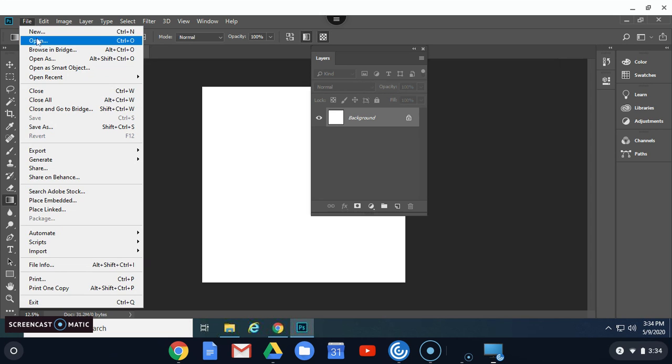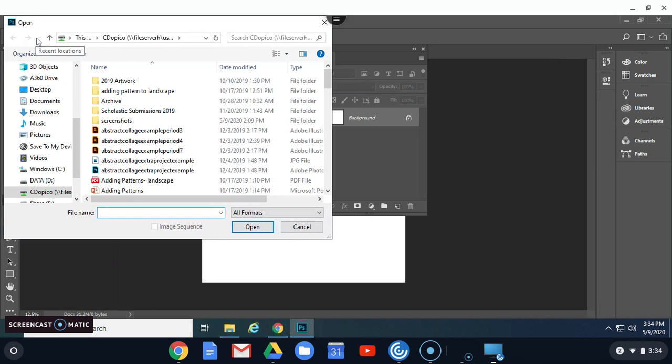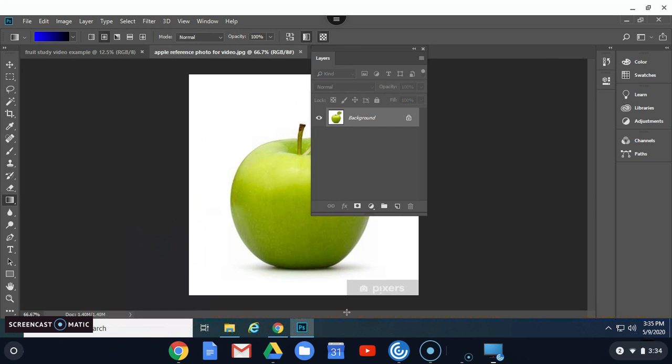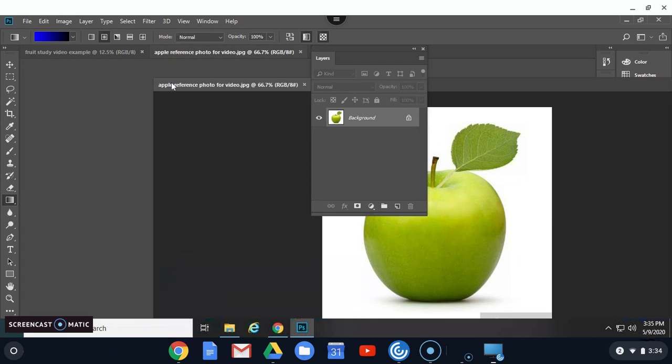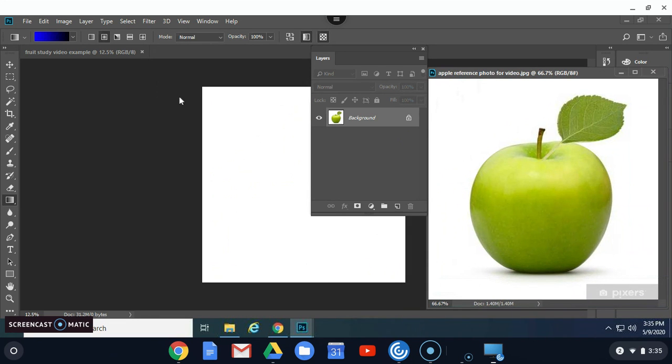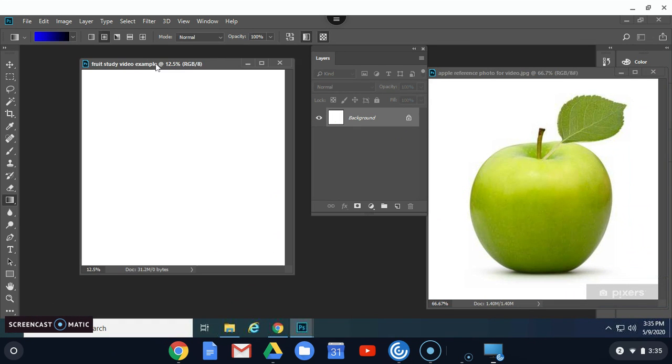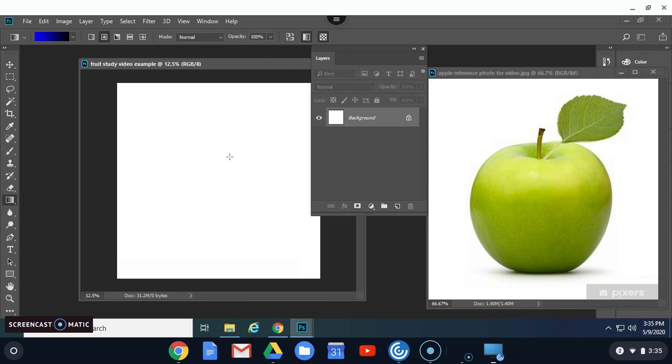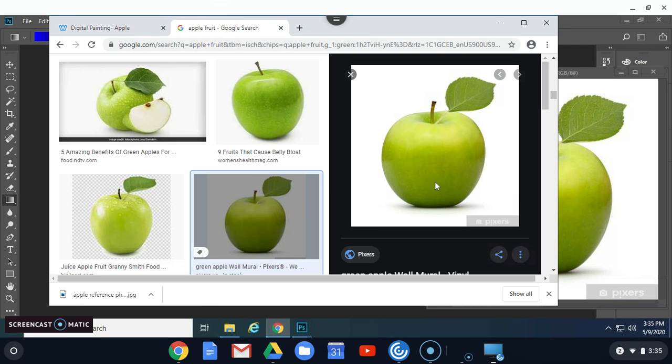Okay. I'm going to go ahead and minimize. I'm going to do File, Open. And I'm going to open up my Apple. Okay. Apple. There we go. Open. So that'll open up in a new tab. So if you click and drag that tab down, there you go. Okay. You can do that on this as well. So this is the painting file. And then this is the reference photo. Okay. Go back to your photo here. Copy it.